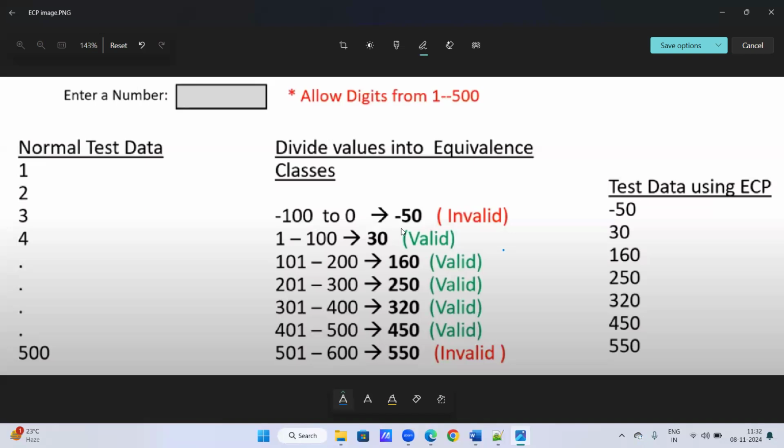Here we divide values into equivalence classes. So let us see, minus 100 to 0. It means these numbers are below 0. Take any one number, here we'll take minus 50. When I enter this minus 50 value, which is invalid, what happens? It should not allow.